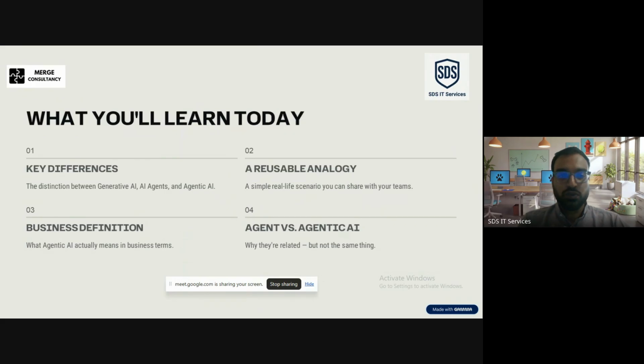So the first thing that we want to cover is the difference between generative AI, AI agents, and agentic AI. When we are covering this difference, I'm going to cover this with the help of a real life analogy so that we can understand and appreciate the difference better. And then towards the end, we'll formally define what agentic AI means.